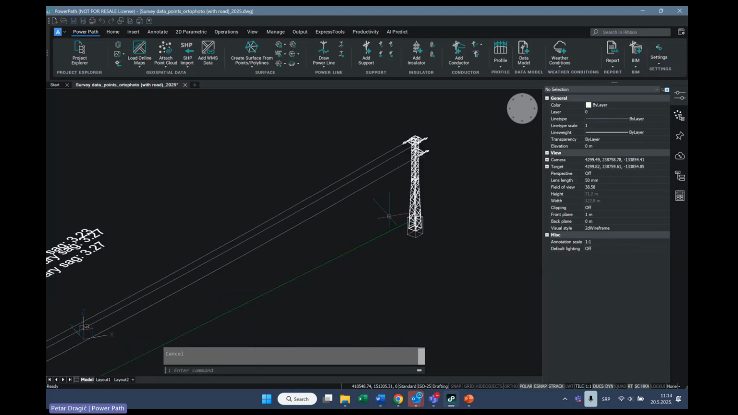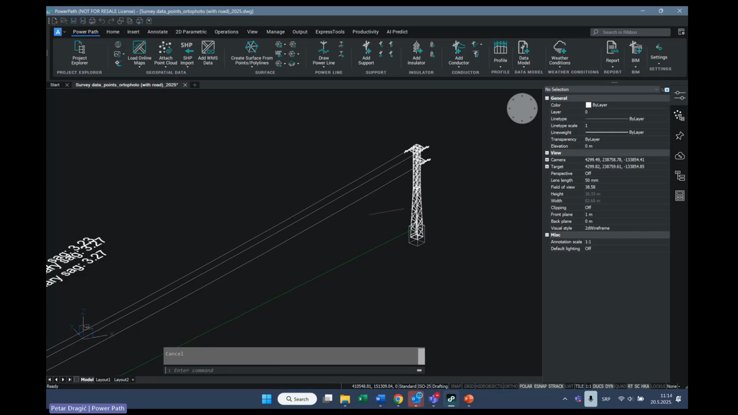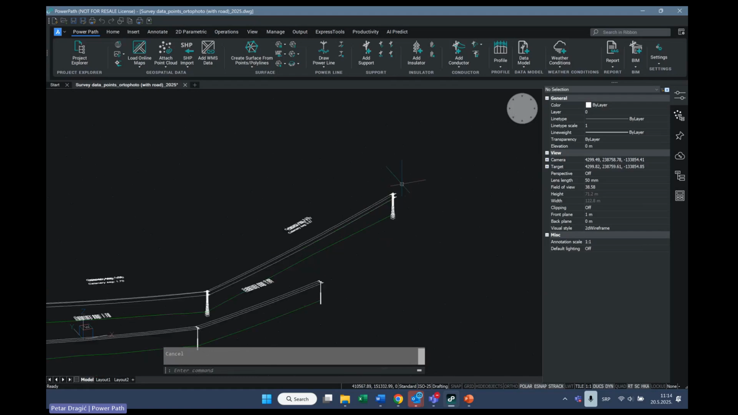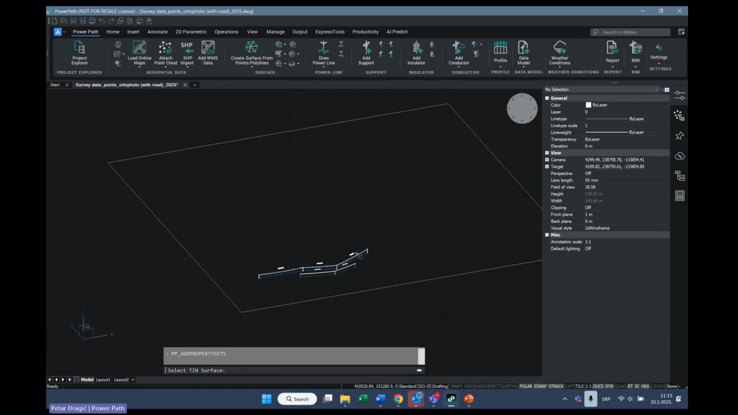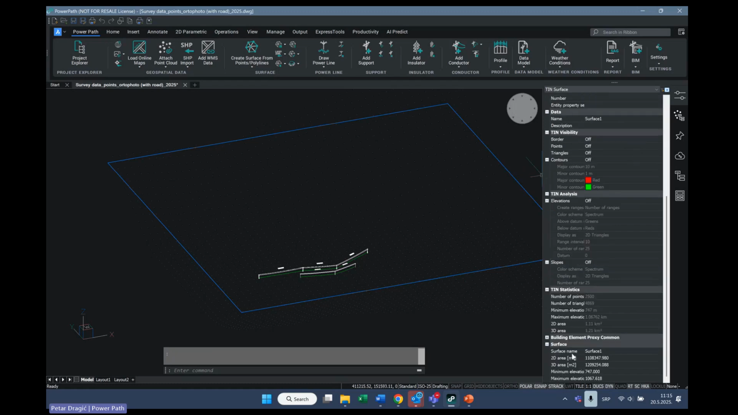Okay, you saw how it looks when I add on elements of the power line manually, first on supports, then insulators, conductors, and alignment. I can also add with this new feature BIM property to surface. If I click on surface, I need to press OK. Then I need to select the surface, press enter, and if I click on surface, you will see that I added a property set with the name surface, as you can see here.